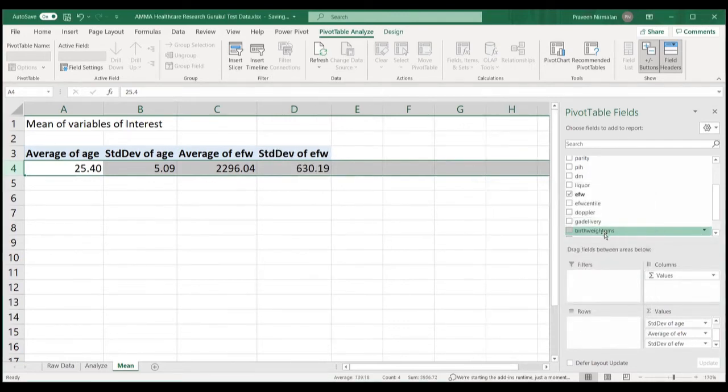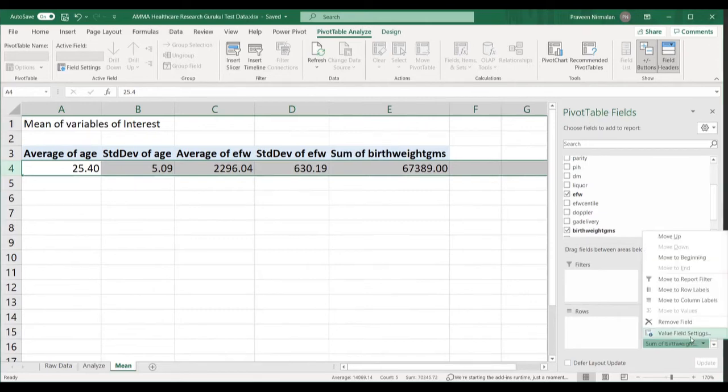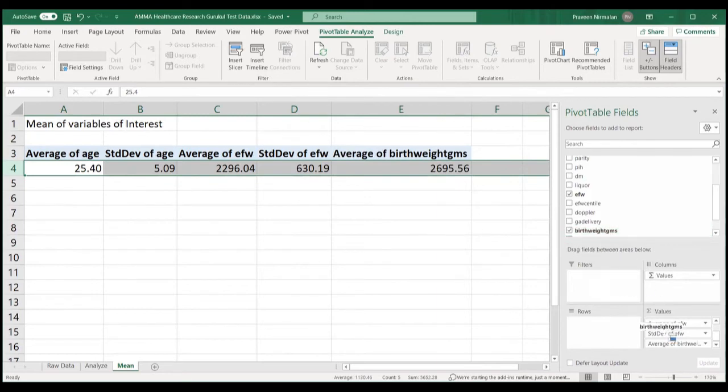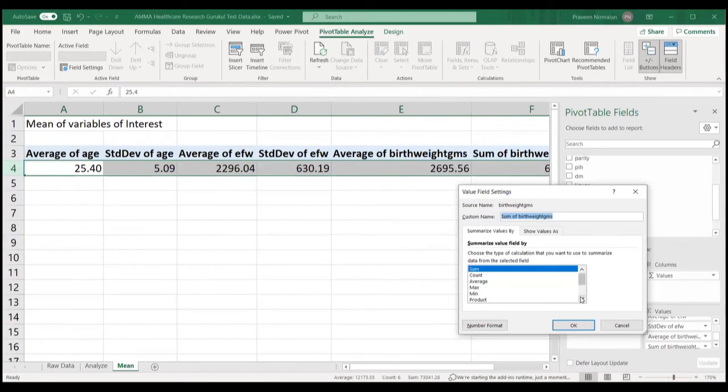And let's say birth weight. Added birth weight. Come down, use the scroll button to come down there, and then I'm clicking on value field settings, average of birth weight. Again, I'm dragging birth weight down. Coming down, changing the sum of birth weight to, clicking on value field settings and getting the standard deviation.